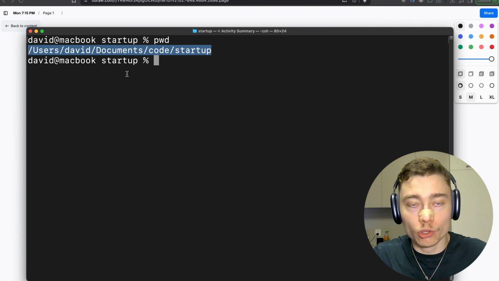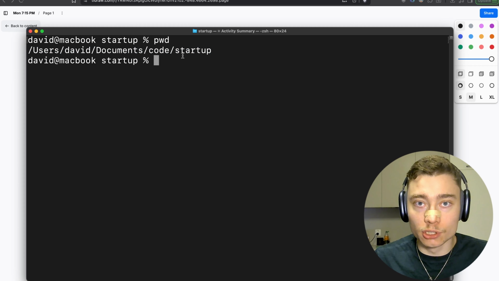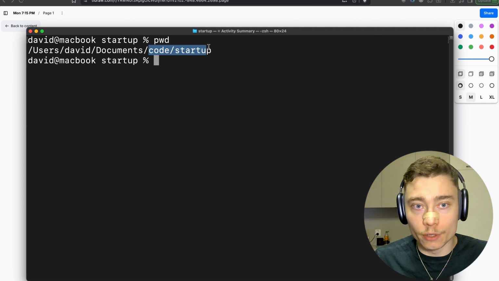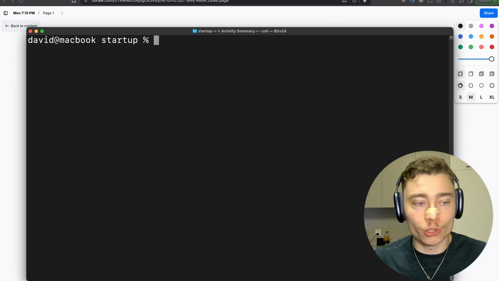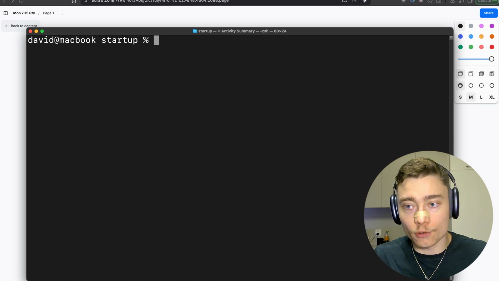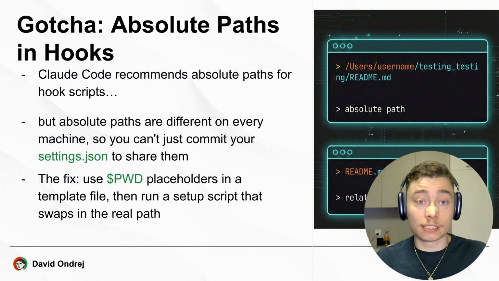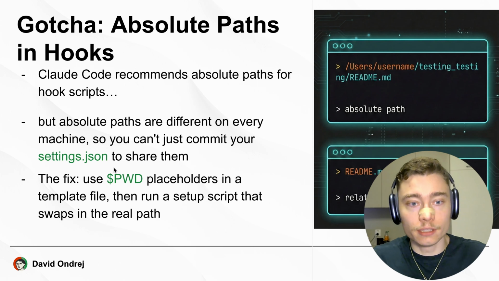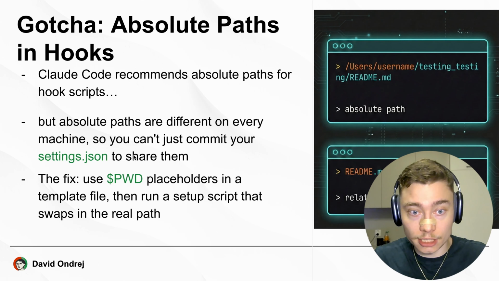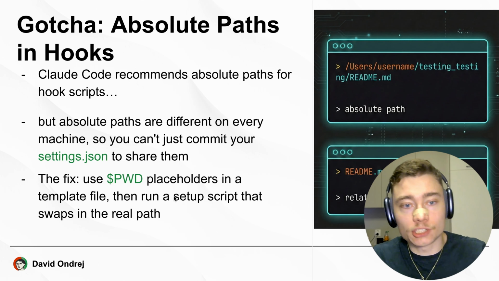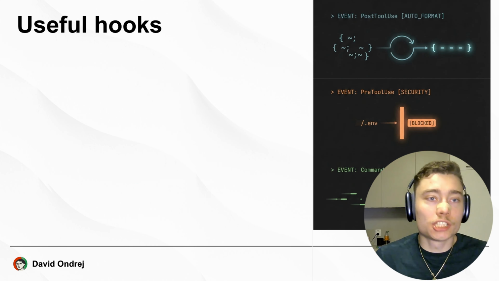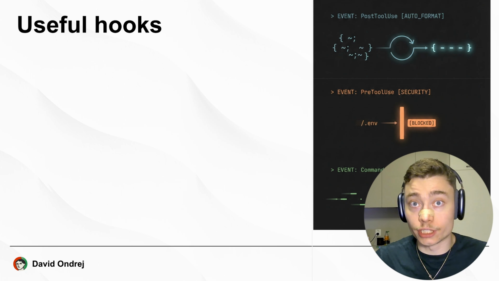And this is what you want to use in your Claude Code hooks, the absolute path, not just a path within the parent or some path in relation to another file. You want to use the absolute path of where this directory is located on your machine. Now, luckily, there's a simple fix. You can use $PWD placeholders in the template file, and you can run a script that swaps those to the real path. So let's look at some useful hooks you should be using inside of Claude Code.